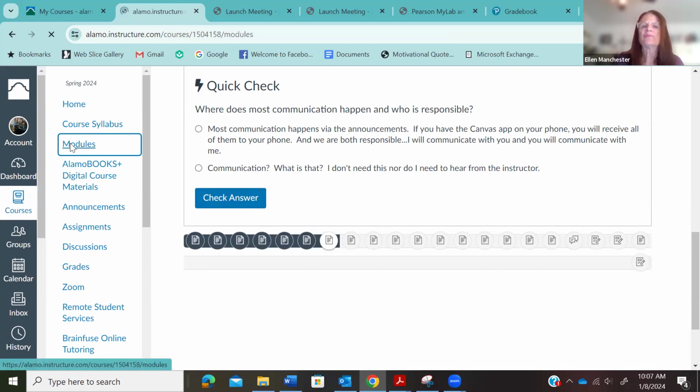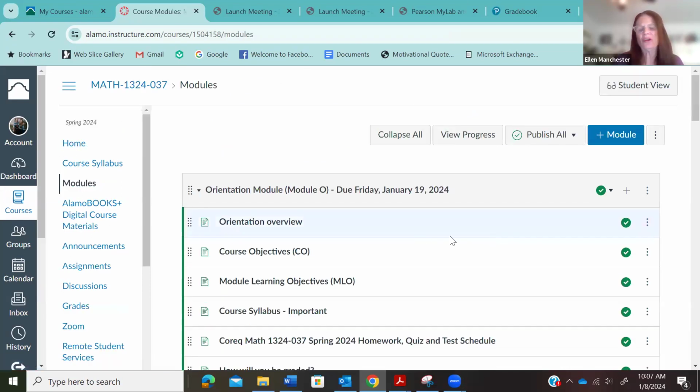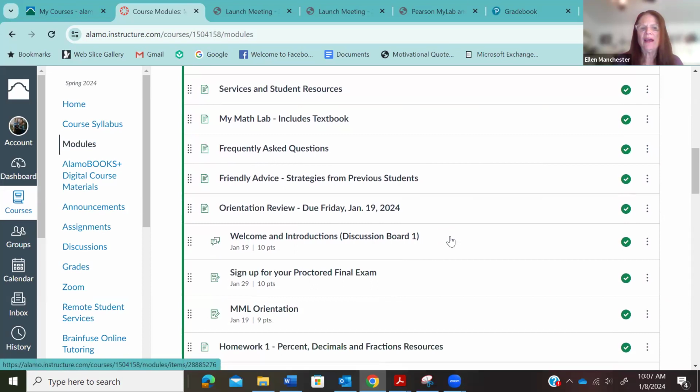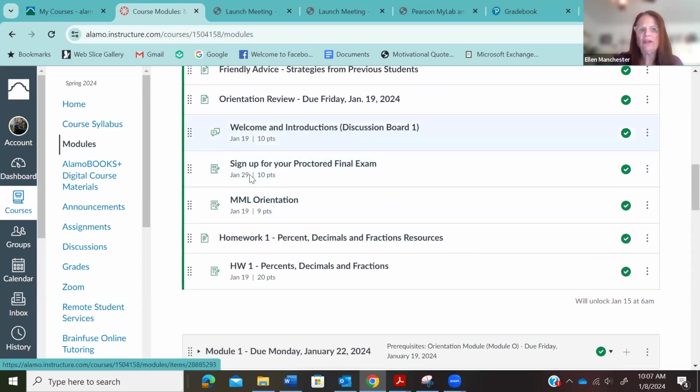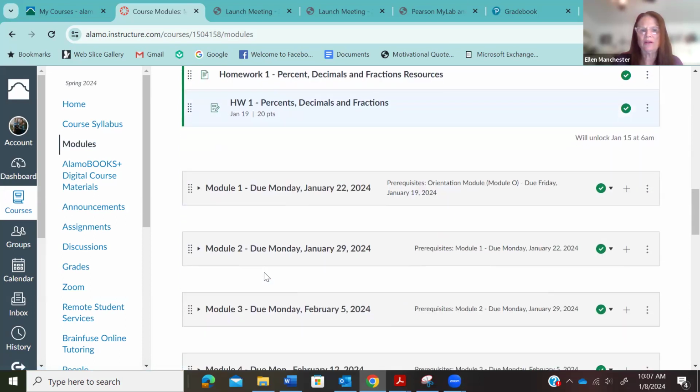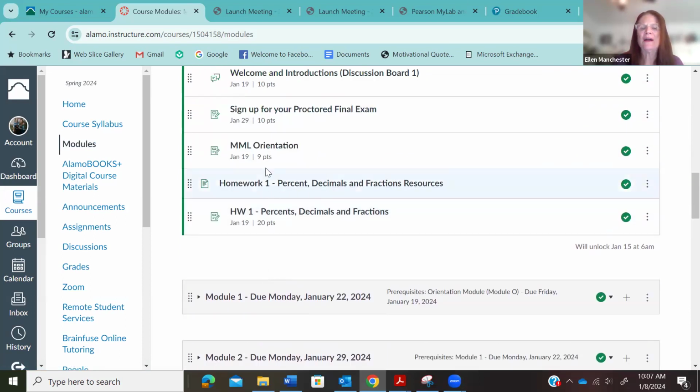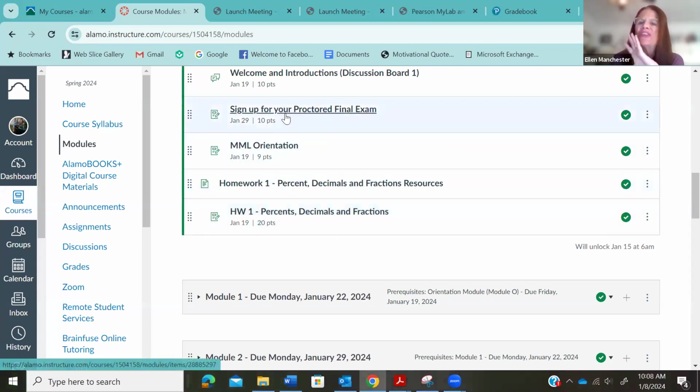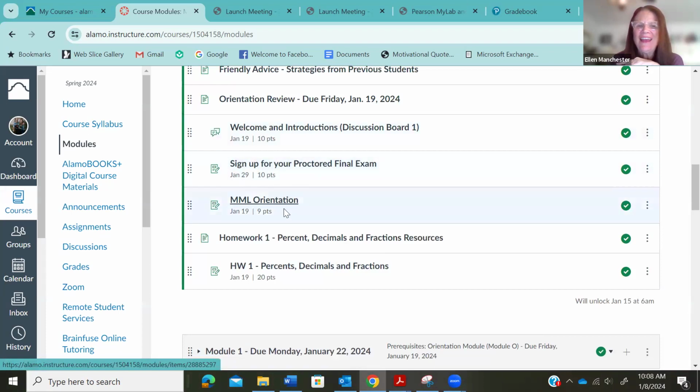Okay, so going back to module 1, I'm sorry, the orientation module. At the end, if you notice, these things are indented. Actually, these are assignments for this particular class, so we're good. Okay, so the indented tabs are your assignments. That's how you know which ones are the assignments.